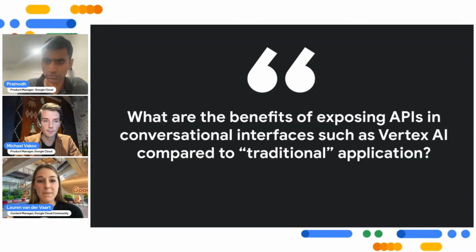Fantastic. All right, moving along. What are the benefits of exposing APIs in conversational interfaces such as Vertex AI compared to a traditional application? Yeah, I think I talked a little bit about this already. What I read here when people say traditional application is a mobile app or a web app. The way I always encourage people to think about it is to think about conversational experiences as another channel to your customers. And it doesn't mean that mobile apps or web apps will become less important.